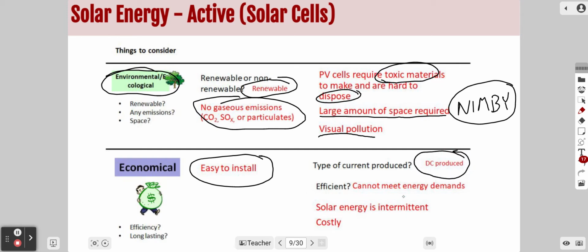These cells create DC current. Solar energy can't meet all of our demands currently, but in combination with other energy sources, it can help. It is intermittent, so you can only create solar energy when the sun is out, right? And it can be quite costly. However, those costs are starting to come down quite a bit.